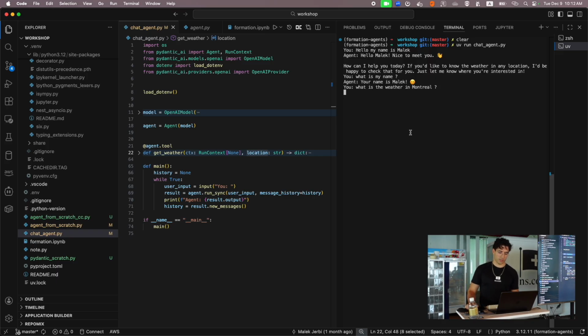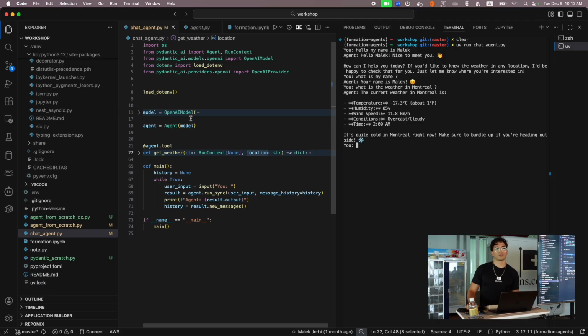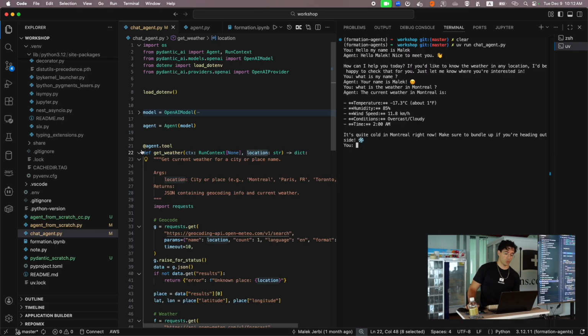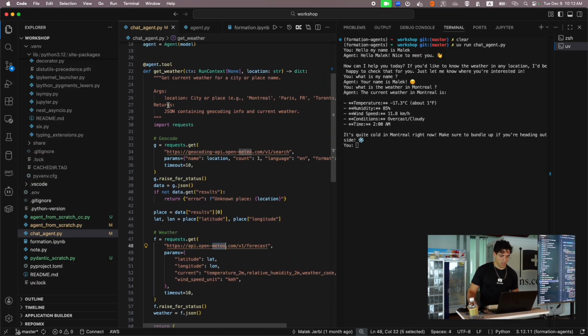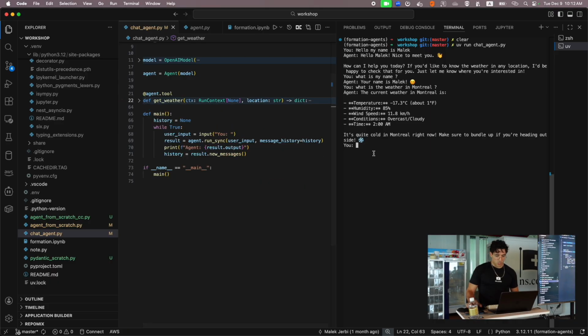Wait a few minutes. Where is it pulling the data from? Sorry? Where is it pulling the data from? Yes, it's all in this getWeather function, which makes a few API calls to a geocoding API and api.open-meteo. Okay. That's where it does. So those are properties that I want my agent to have.